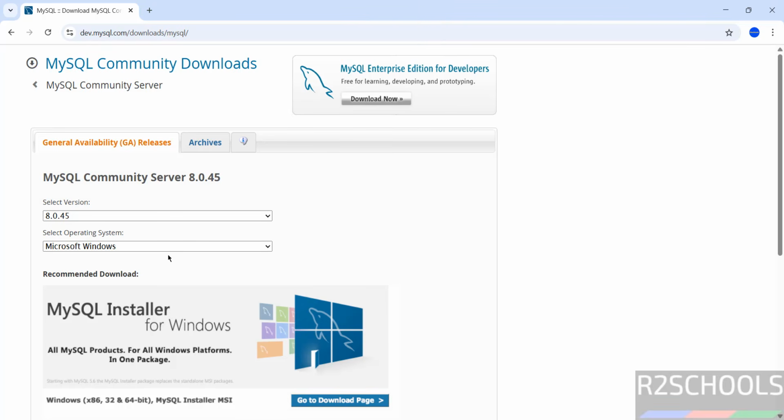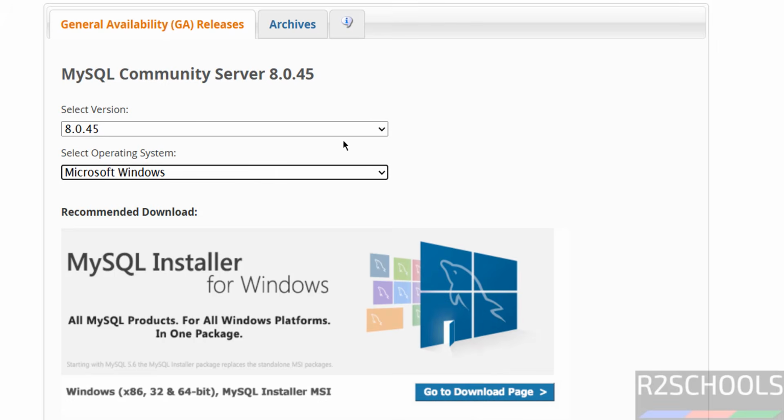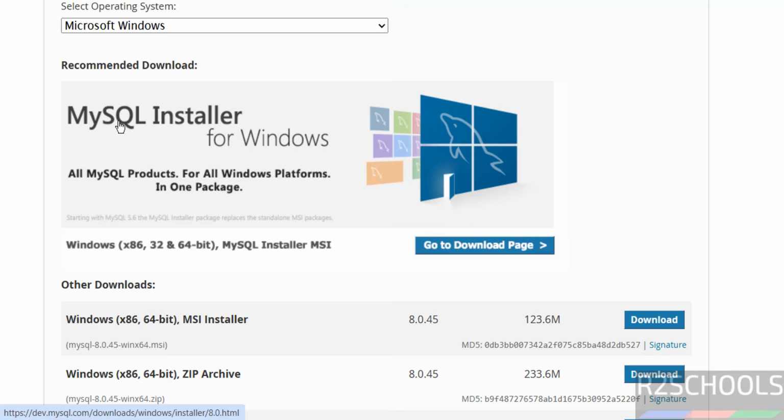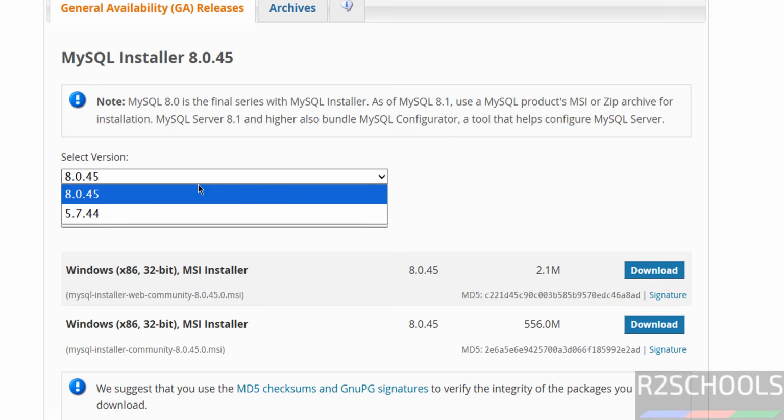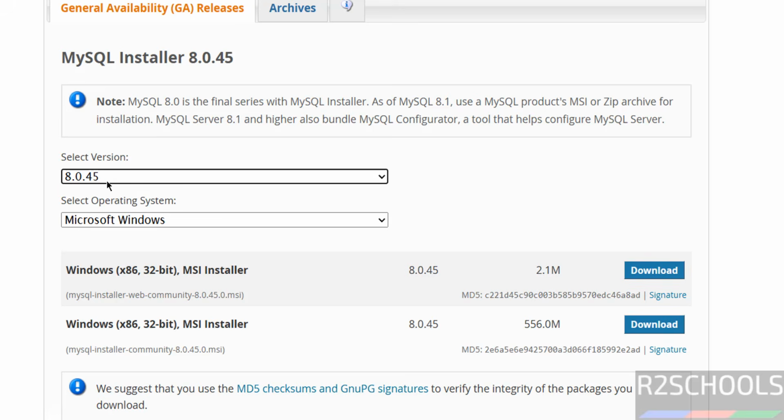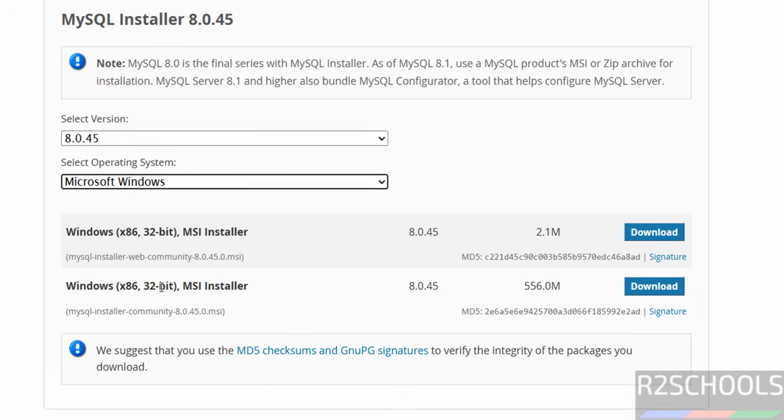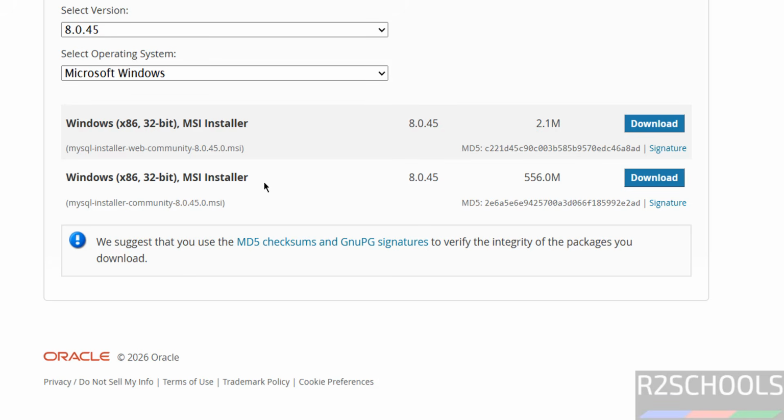Select it, then select Windows as the operating system. Now click on this MySQL installer for Windows. Then select the version. See here we have the 8.0.45. Then download this MSI installer. See, this is the web community and this is the installer. So see here the size differences. This is only 2.1. This is 556 megabytes.